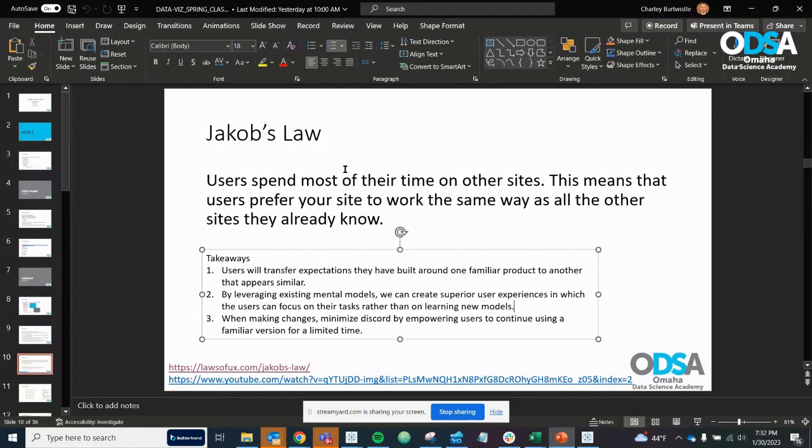I'll just read it verbatim: users spend most of their time on other sites. This means that users prefer your site to work the same as all the other sites they already know. I've talked about this in passing before, but it's really easy, as you begin to learn more and more about Tableau and all the different chart types you can build, and I've definitely struggled with this too, that you want to show off your skills. You want to show all the awesome things that you can build. You want to make it look really pretty. But at the end of the day, it's all about the end user and their comprehension. So the most important thing, and it falls in line with the data ink ratio, is how can you make it as simple as possible so that your user understands.